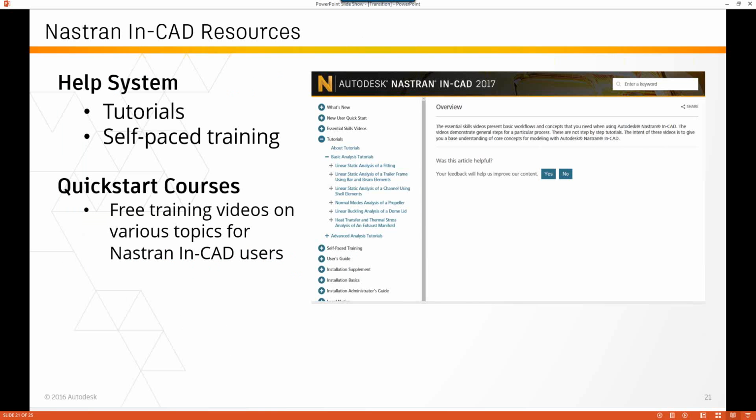We do have a number of resources for Nastran. It's going to have the online help system. We have the tutorials and self-paced training. I'll tell you what, as soon as I came onto Autodesk and I started to pick up this tool, it was easy for me to go up into the menus, hit the help key on a particular function, and then find out more about it.